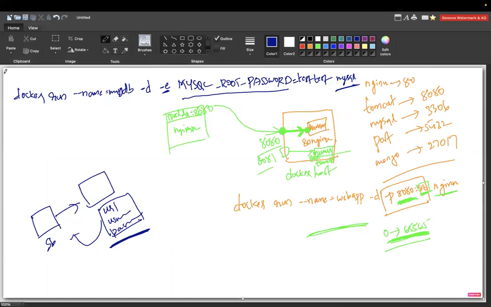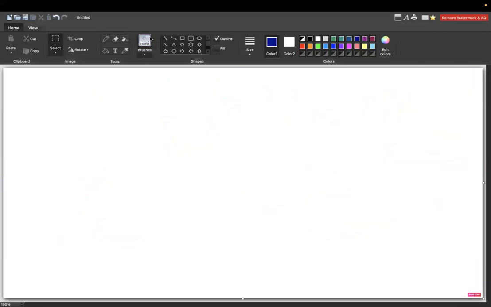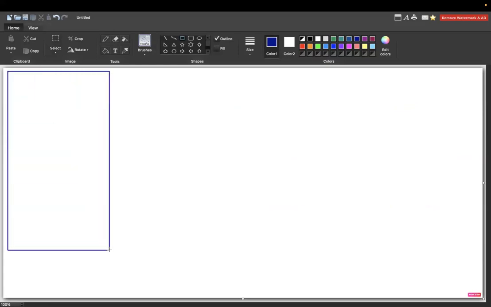So let's discuss one by one. Okay, now let me go here. Let me remove all these things. Now suppose this is the physical server. For this physical server, we will be having some amount of RAM and some amount of CPU, right? Let me write it here, physical server.